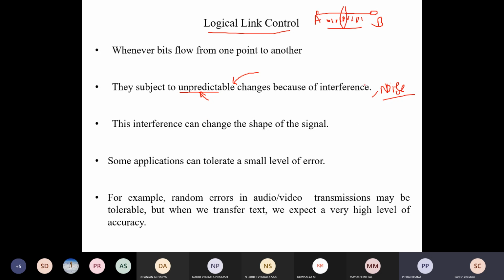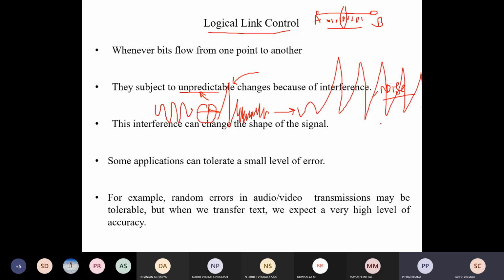This noise or interference will completely change the shape of the signals, whatever the original signal was. If you introduce some noise like this, as a result we will get a signal like this, which is not the original, and the shape will be different, right?